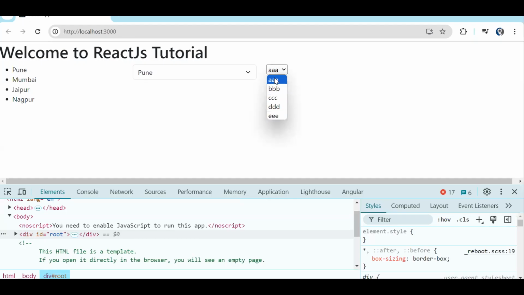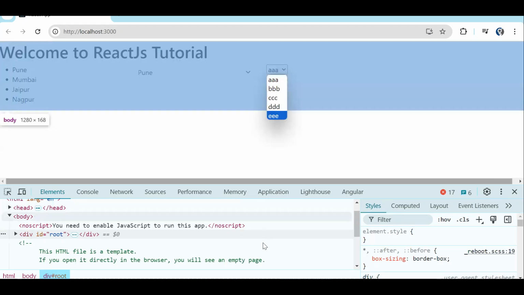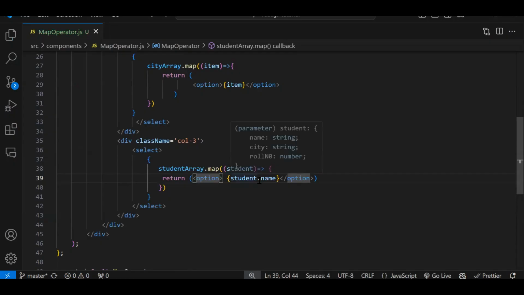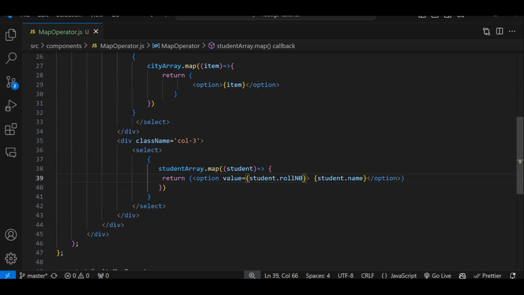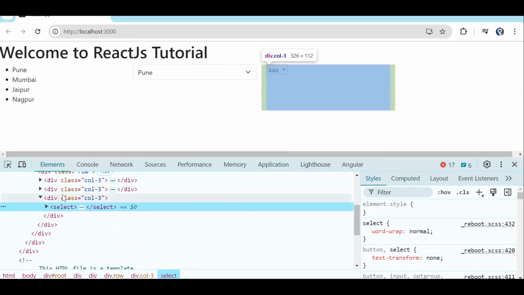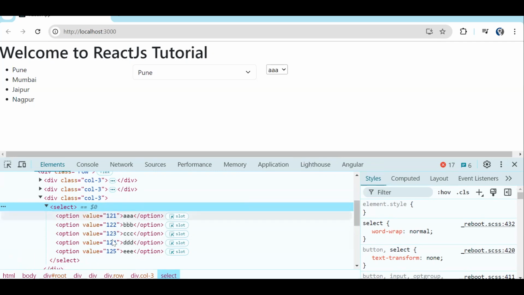Let's save. Here you can see we are getting the drop down with the student names. And in the option we use the value, let's say if we have an ID and a value, so the display value is something and the value is something else. So here we display the name and bind student dot ID or roll number, something unique. Let's save. Now if I inspect, while displaying we show the name, but in the value you can see the roll number is bound. So this is with the array of objects.